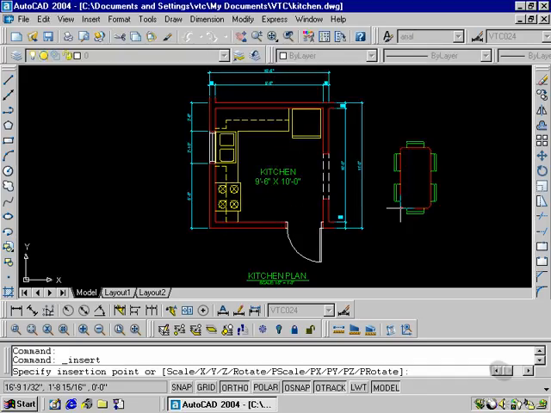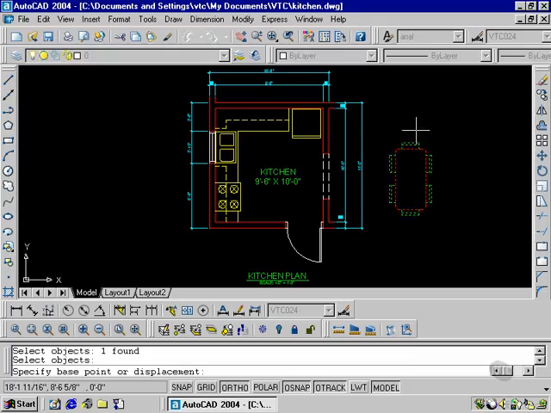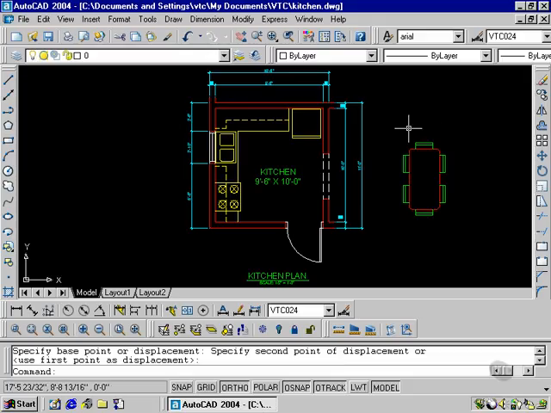And there are my chairs along with my table, and I can place it anywhere I want. Unfortunately, the kitchen is a bit too small, so I'll place it out here. And if I were to move it, I am moving a single entity.